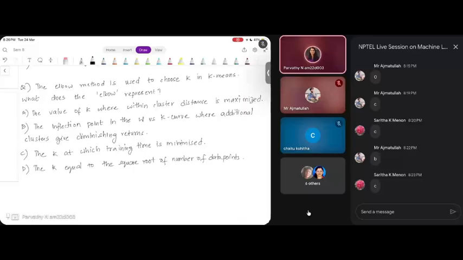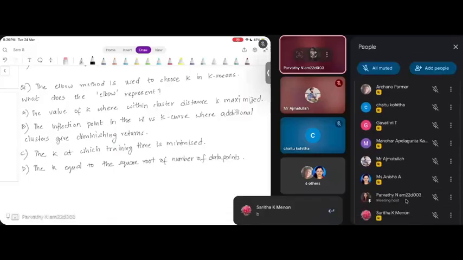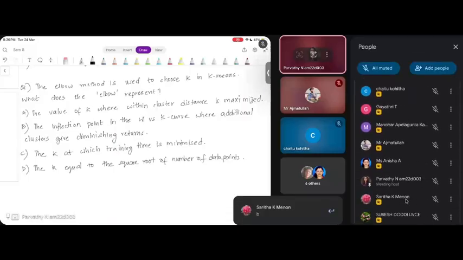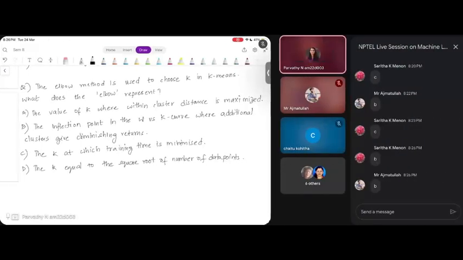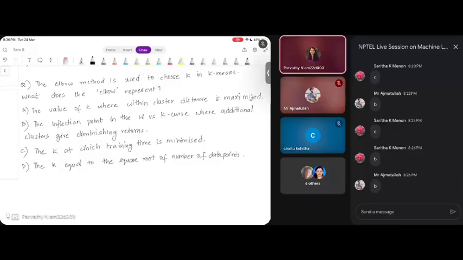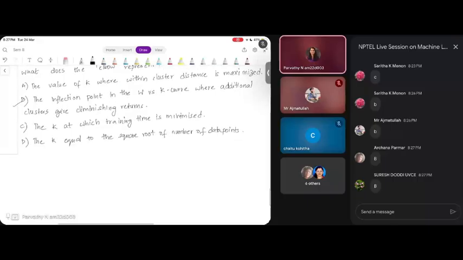The elbow method is used to choose the k in k-means. What does the elbow mean? Yeah, so the elbow is the point at which additional clusters will not give any improvement in the W value.